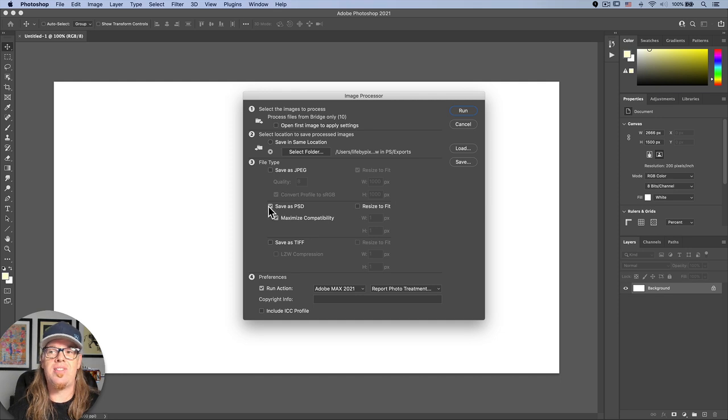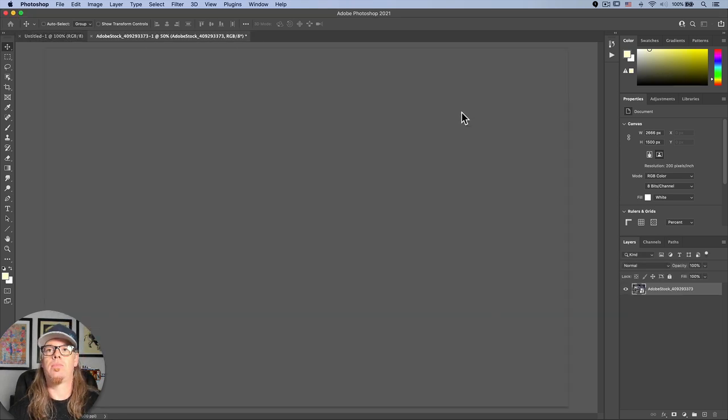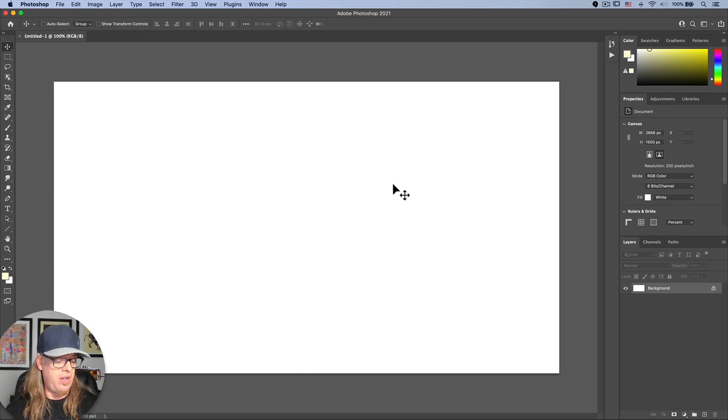And this time, instead of PSD, I'm going to save them as a JPEG, and I'm going to tell them to be much smaller. Let's make them 500 pixels on either edge. And I do not want to run that action again that we ran earlier. And we just hit run. Okay, so now it's going through, exporting all of these from Bridge to that JPEG, but it's also doing the resize at the same time. So there it is, it's done.